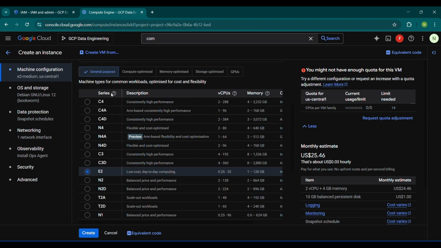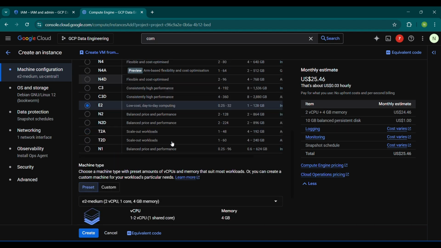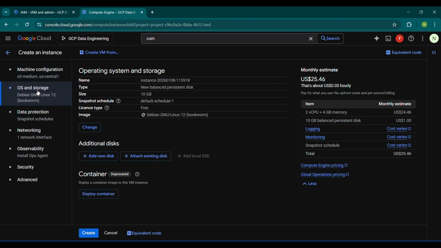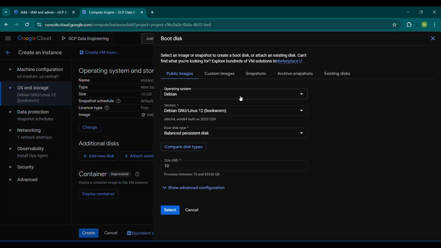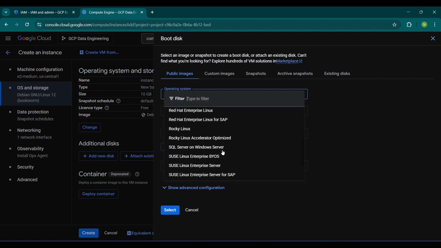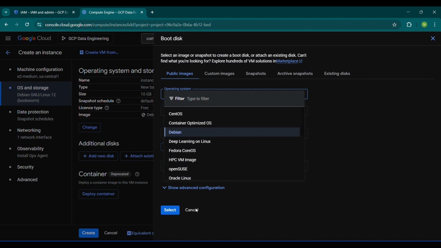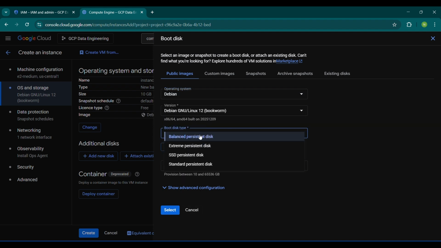So I will show you how you can do this. On the left side you will find OS and storage. So operating system and storage you can also change. Currently I am using Linux Debian, but you can change it. Debian, Windows, Ubuntu, everything is here. You can change it, as well as your balanced persistent disk.